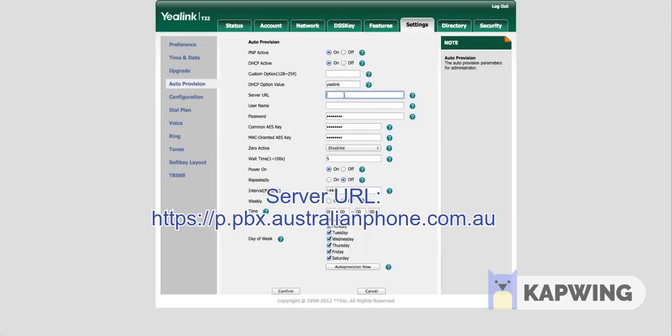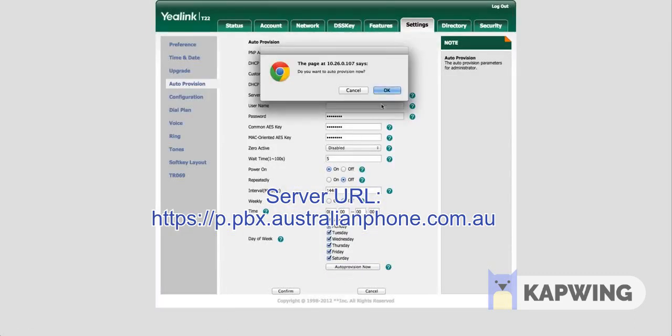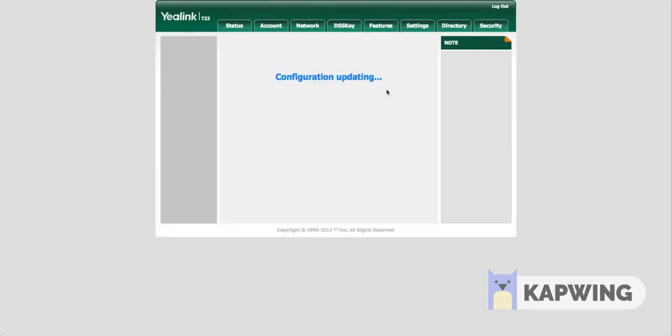Enter in the server URL, which has been assigned to you by 2600 Hz. Click Confirm, then click Auto Provision Now. This may take up to a few minutes, but if done correctly, you'll notice your SIP device has rebooted. You are now set.